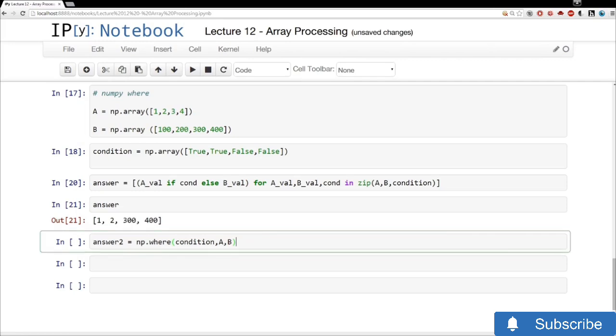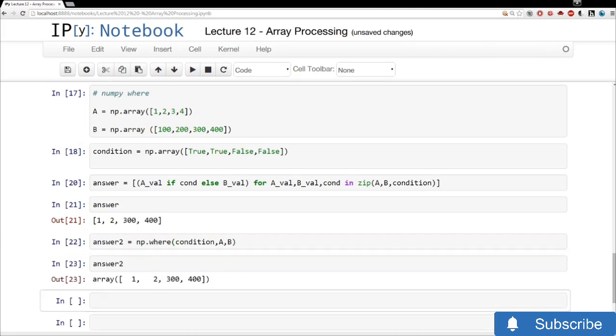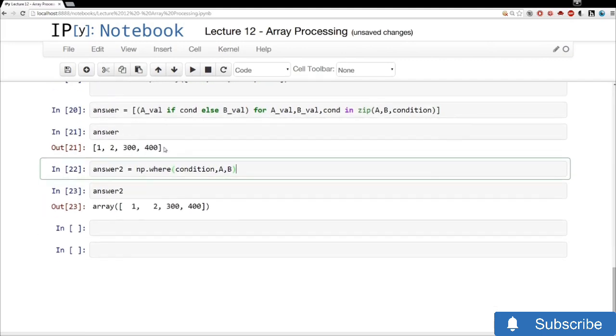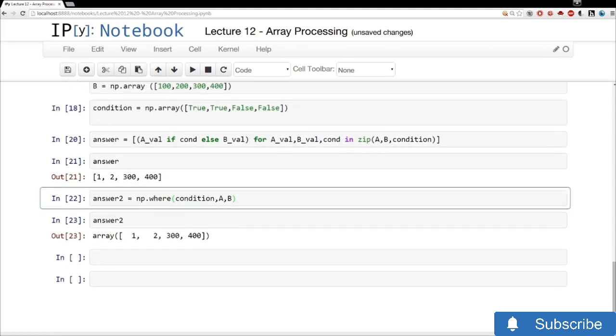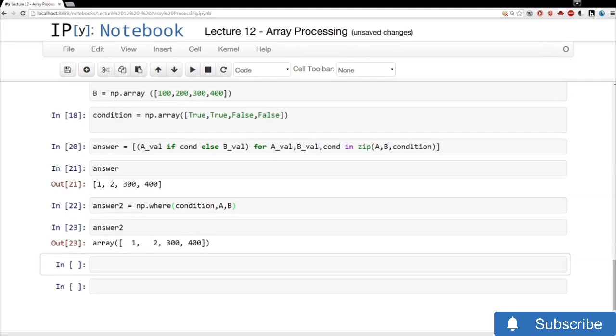And let's see if that is true. We'll do Alt Enter, and then we'll show answer2. Yep, and that's the same thing. So you can see using NumPy, we can get that same kind of logic in a much more convenient fashion. So take a moment to see if you understand what just happened, and try inputting different conditions and different array values. Play with it, see if you can predict the right arrays that come up.